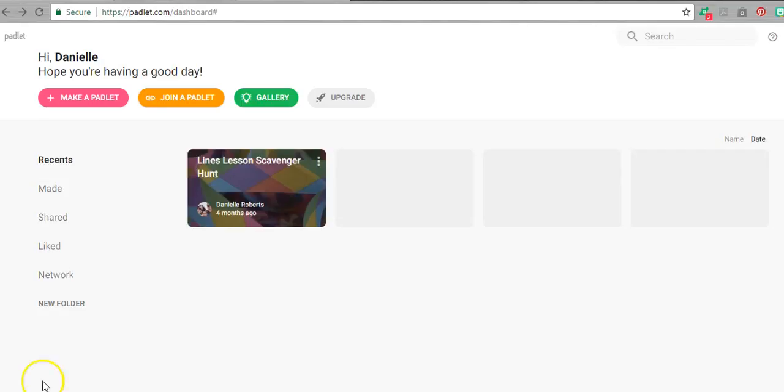And I am actually already on my website that I wanted to share. It's called Padlet.com, and I logged in with my Google login. You can choose your own login with email, or you can log in with Google.